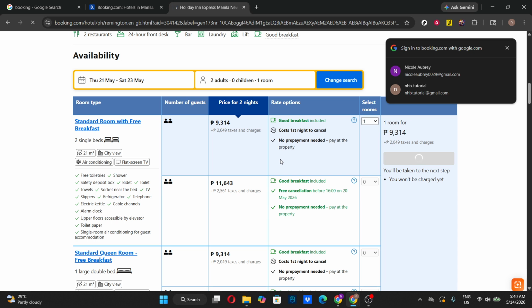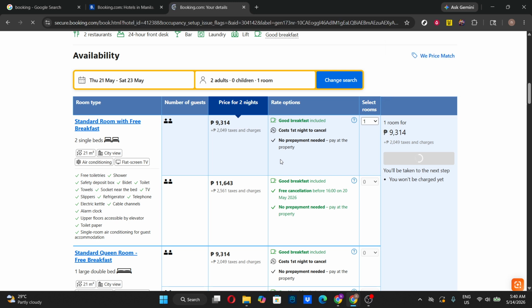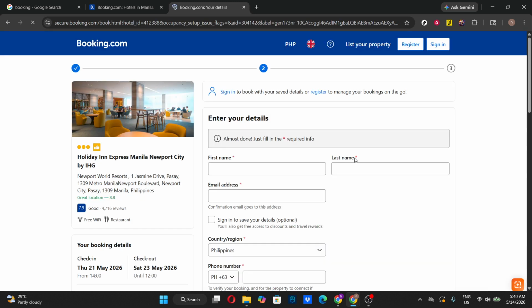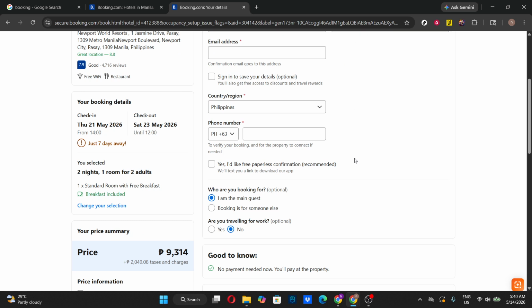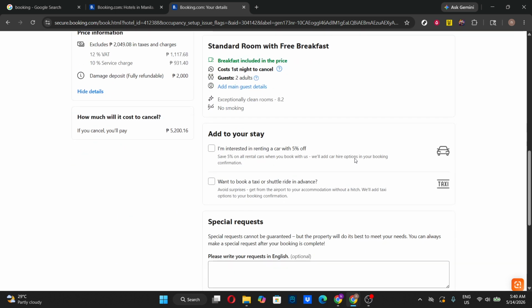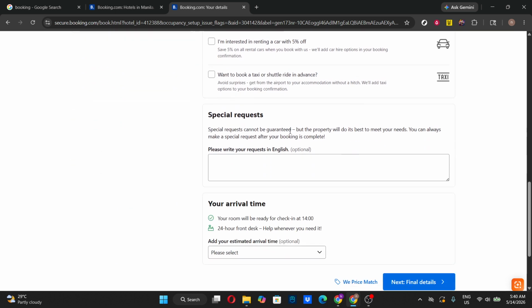Before proceeding, review the room details you selected. Double-check the room type, the bed configuration, the cancellation policy, any payment notes, and whether taxes or fees are included or due at the property. If you have preferences, add them in special requests, things like a high floor, a quiet room, or accessibility needs.